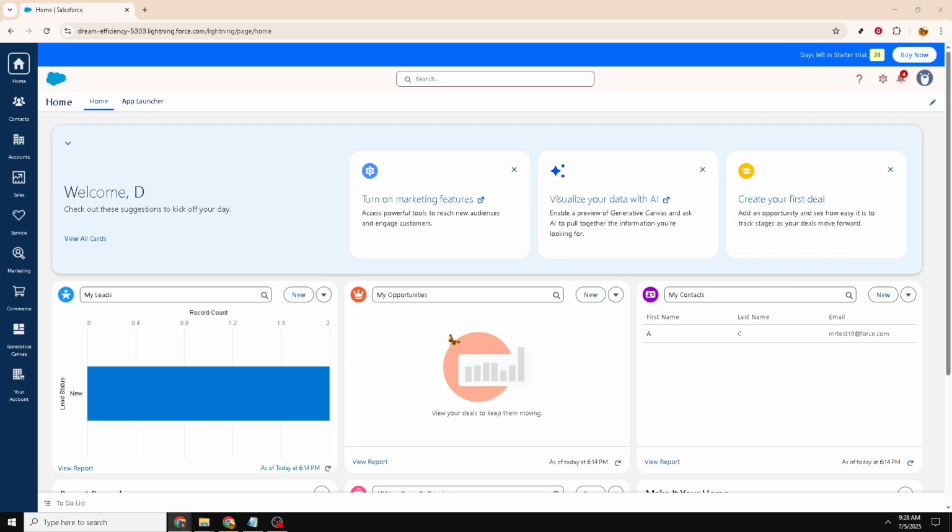In today's video, I'm going to teach you how to effectively navigate and utilize the Dream Efficiency Salesforce setup to build a custom app page using the App Builder. To get started, open up your browser and head over to the Salesforce homepage. Make sure you're logged into your Salesforce account to gain access to all the necessary tools.